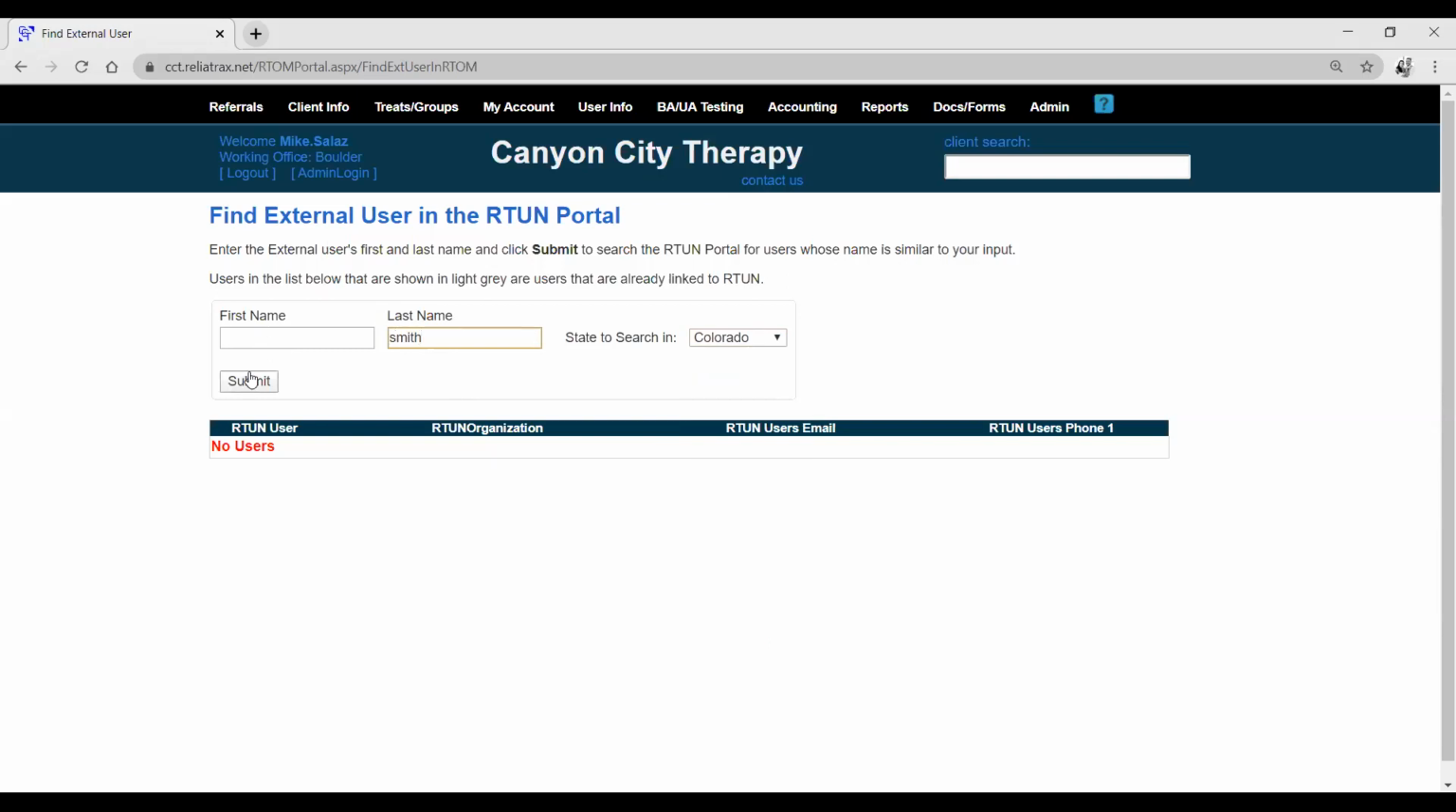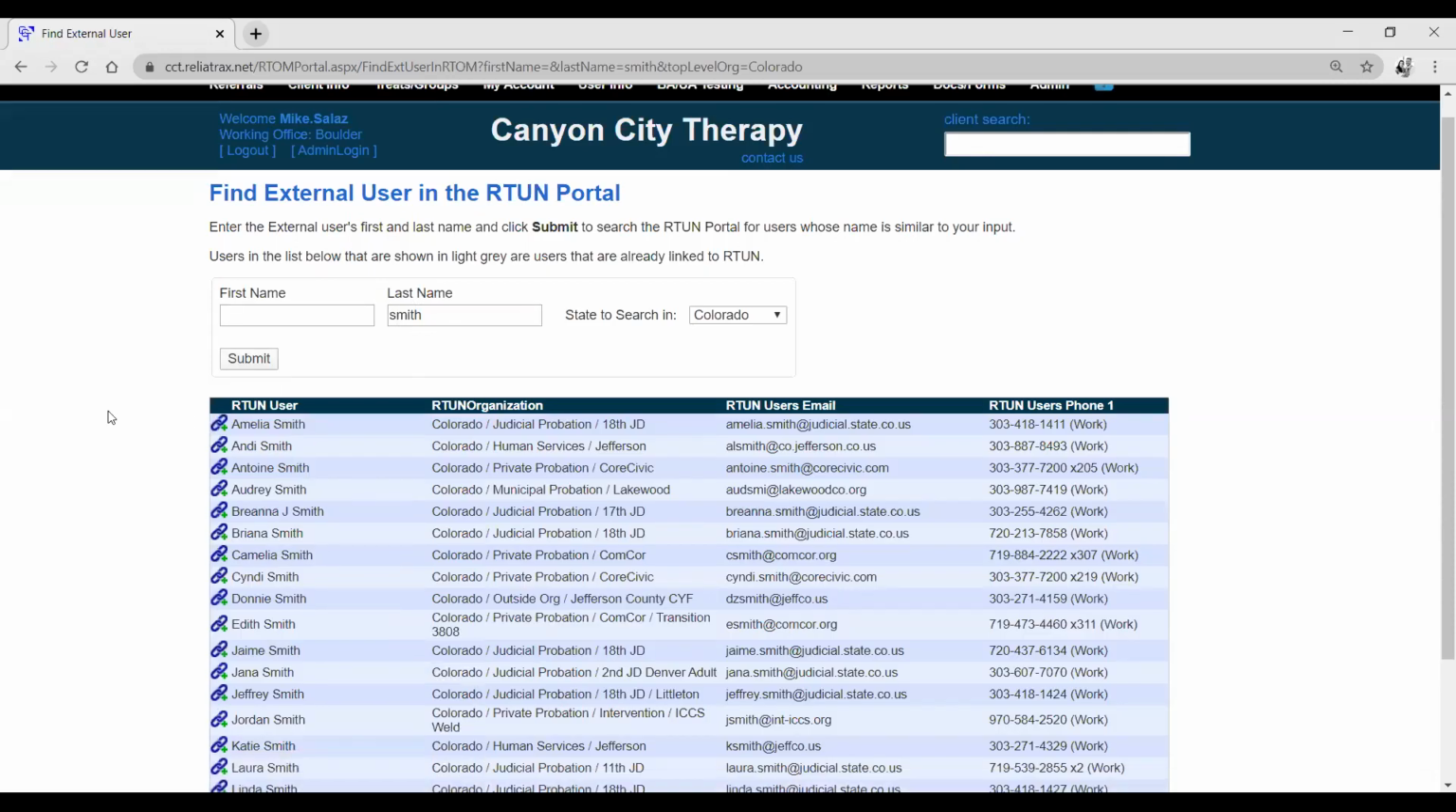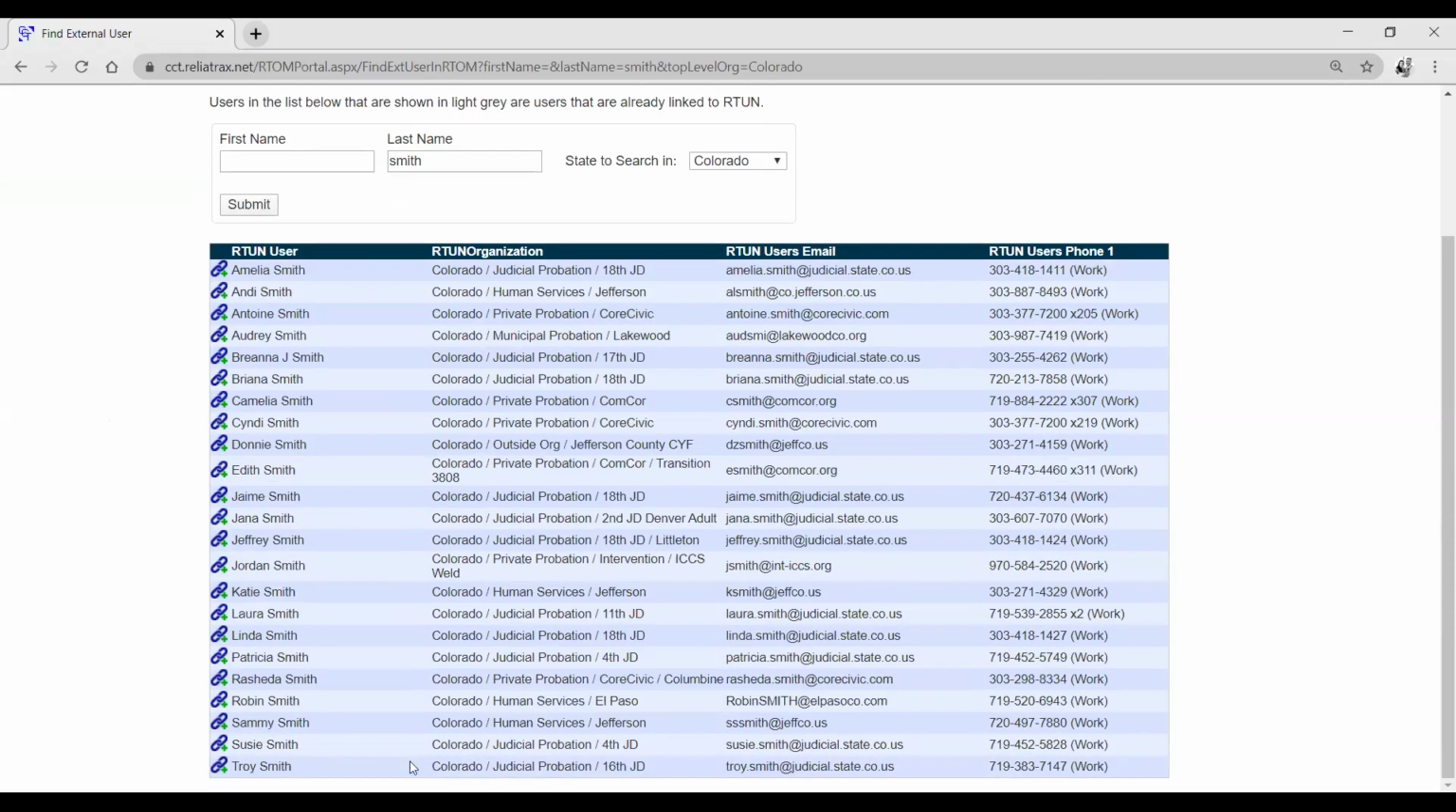I'm just going to search by the last name. It's going to search the portal for anybody who closely matches the last name of Smith. So here's everybody that matches. So you just find the PO you're looking for in the list.